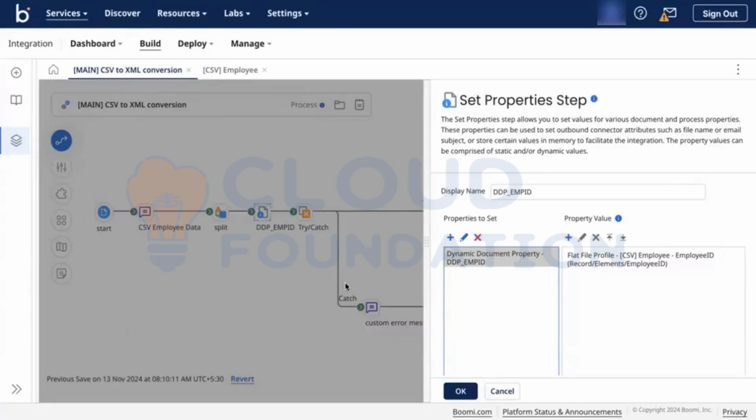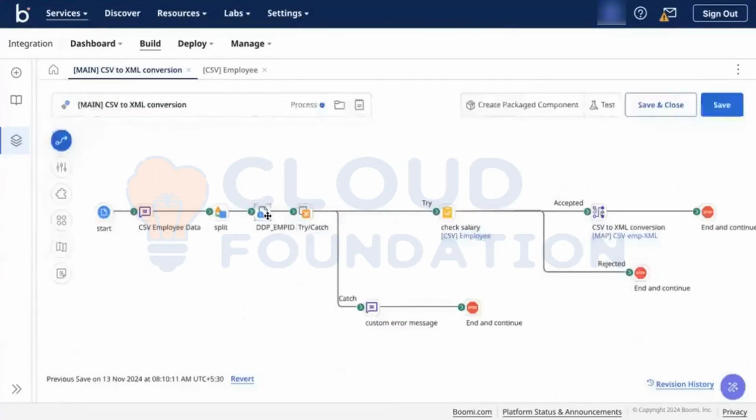Why we set properties? Set properties is nothing. You can simply assume it as you're setting up a variable or a value which you can later reuse in your process.